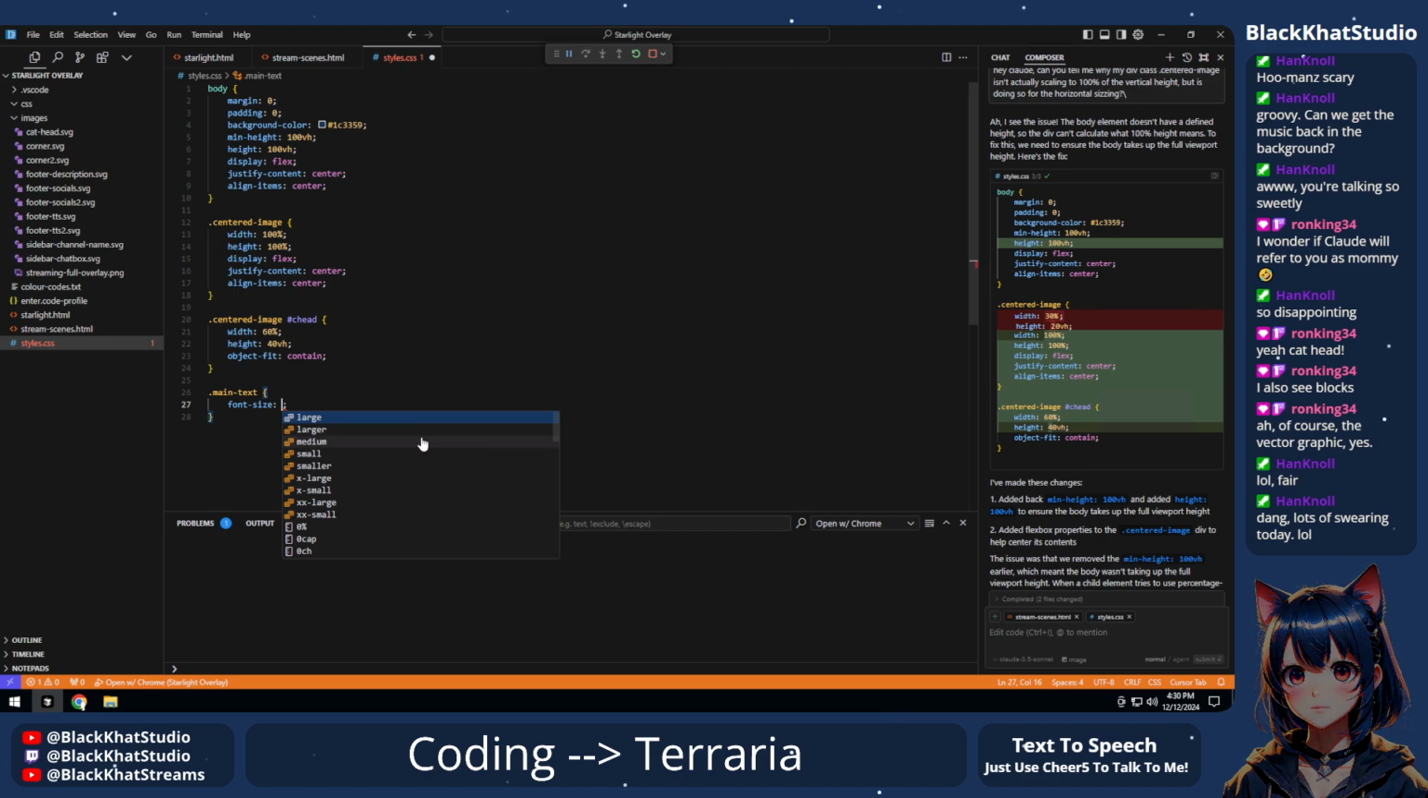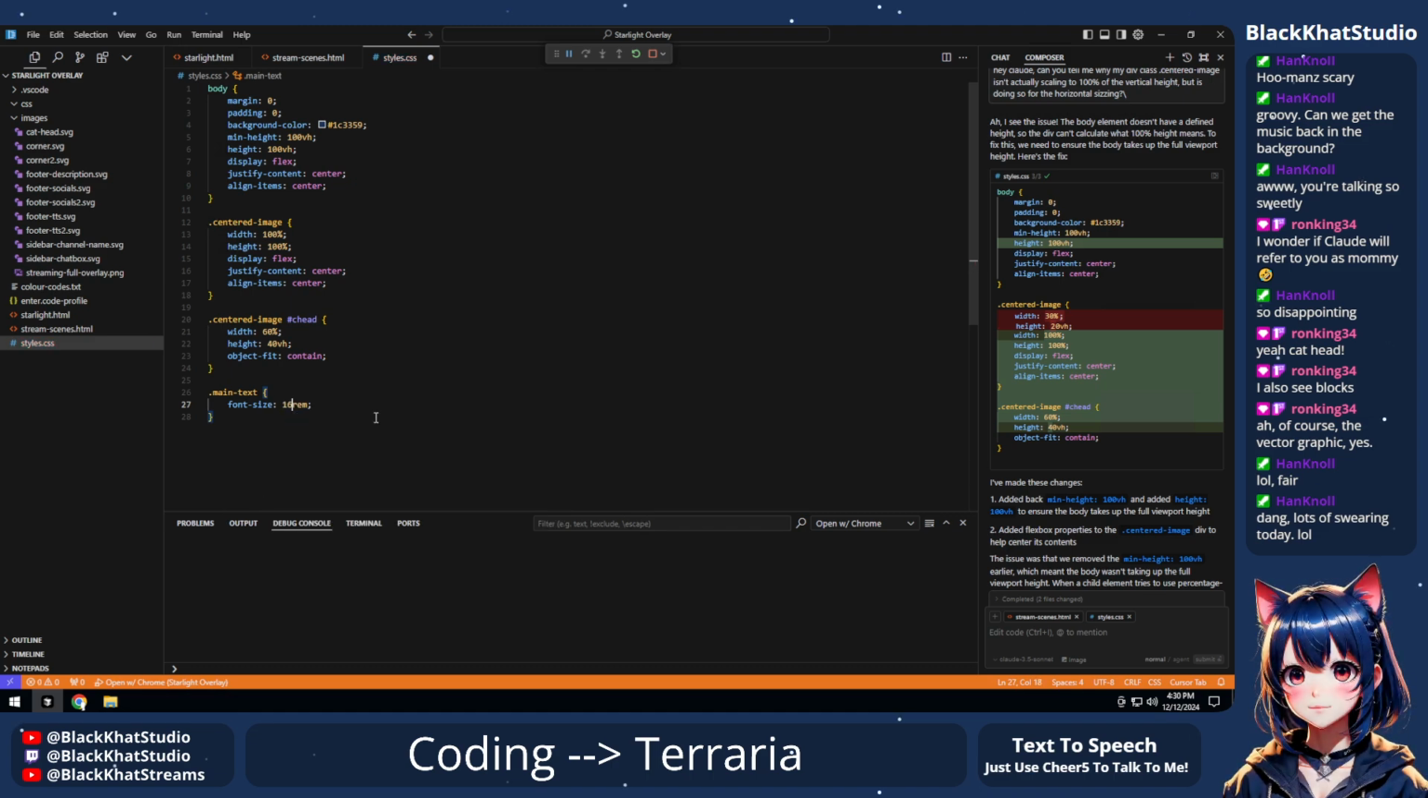VM? Okay, yeah, there's normal M. Rem. There we are. Okay, 16 rem. I won't get into detail what rem and m are. I'm just setting the font size.